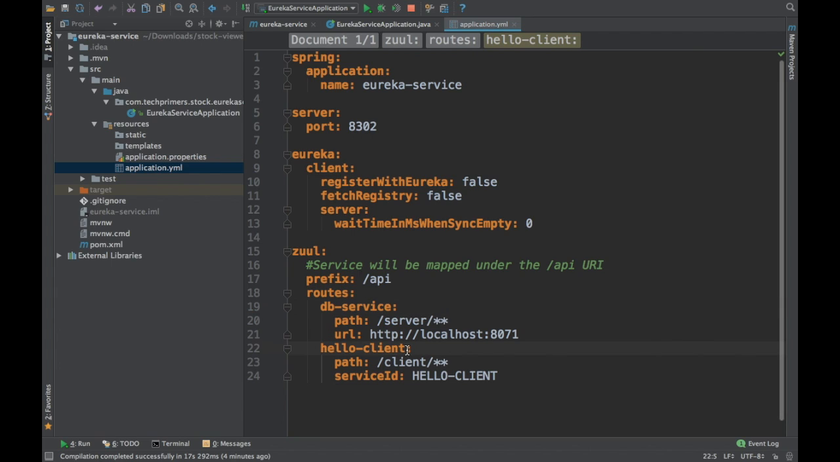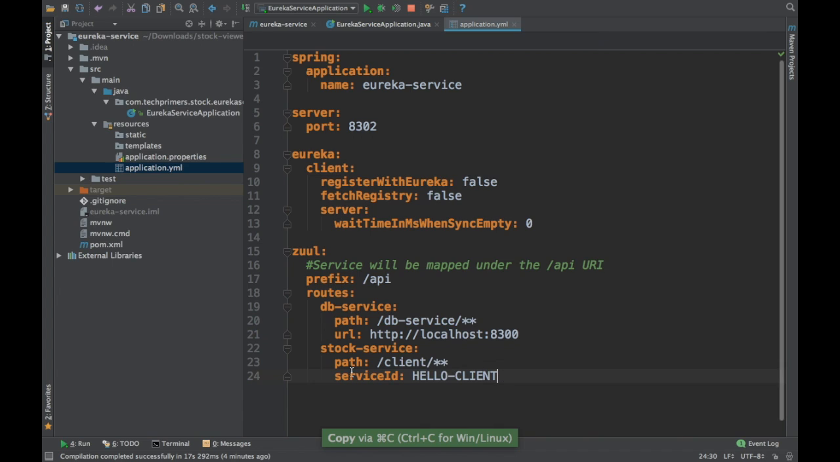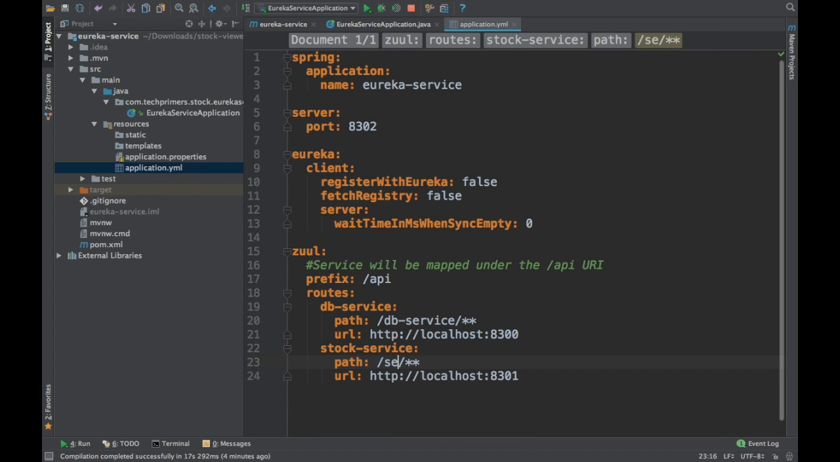stock service. We need to give the URLs of the DB service and stock service here, and we need to give the REST endpoints of these. What I'm doing here is just configuring the URL and the path with which we need to connect the DB and the stock service. Let me finish it and I will tell you.